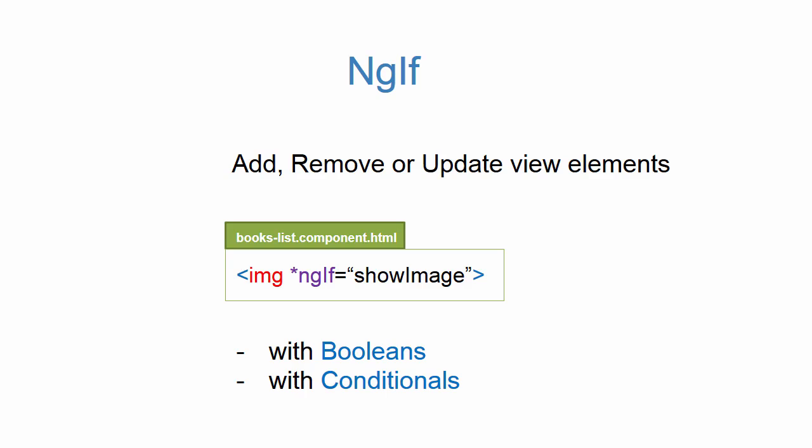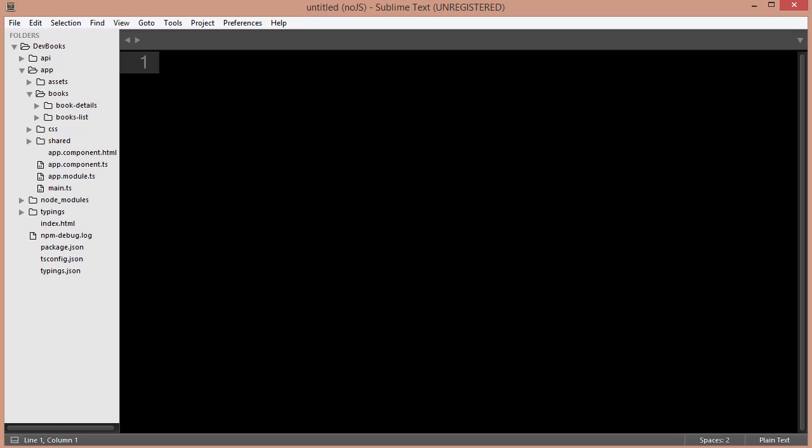So let's now look at a new example using a conditional. In this example, I want to display a div with the number of books in stock only if there is more than one book in stock. Otherwise, nothing is going to be displayed.